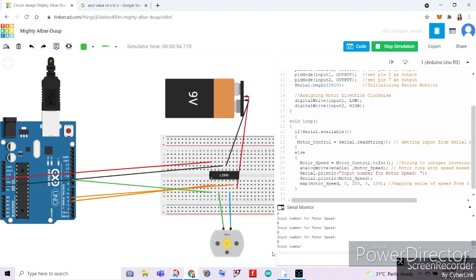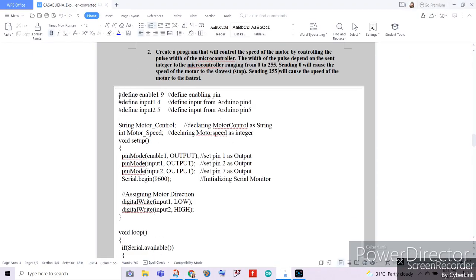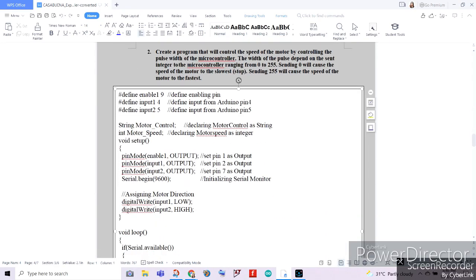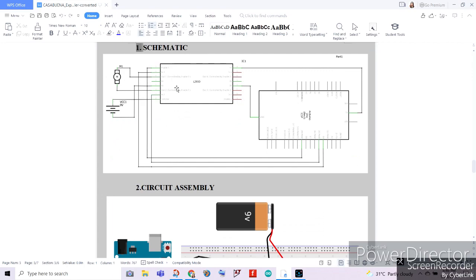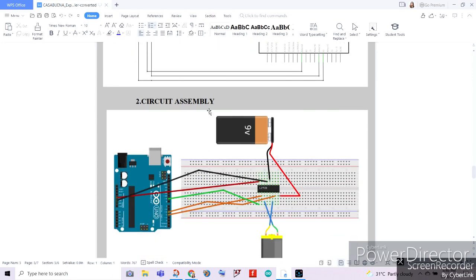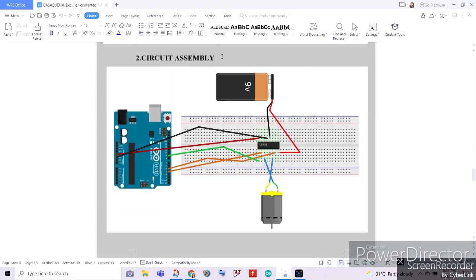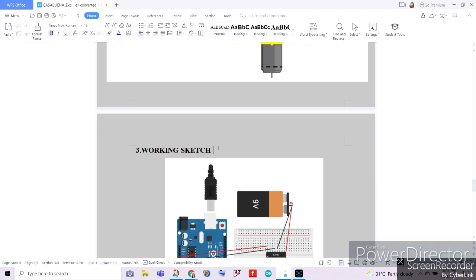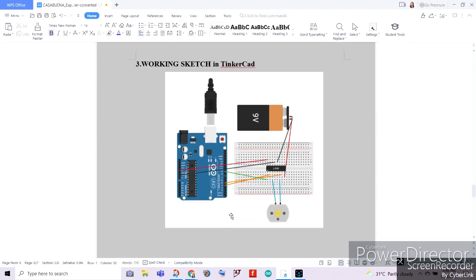So again, our last step is you input your code here after a successful simulation. And then let's have here the schematic. This will be our schematic, and this will be our circuit assembly using Fritzing. And then we have here our working sketch in Tinkercad. So with that, we're done with our experiment number 1.